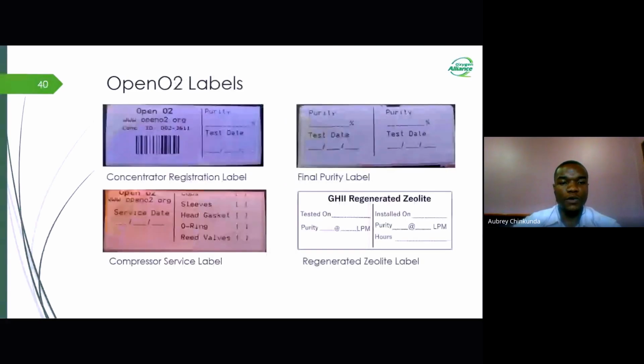Let's move on and look at some of the labels or equipment stickers that we use here at OpenO2. We mainly have 4 types of stickers that are used. As you can see on the screen, we'll start with the images on the left, mainly at the left corner. That's a concentrator registration label, and as you can see, it has a barcode.